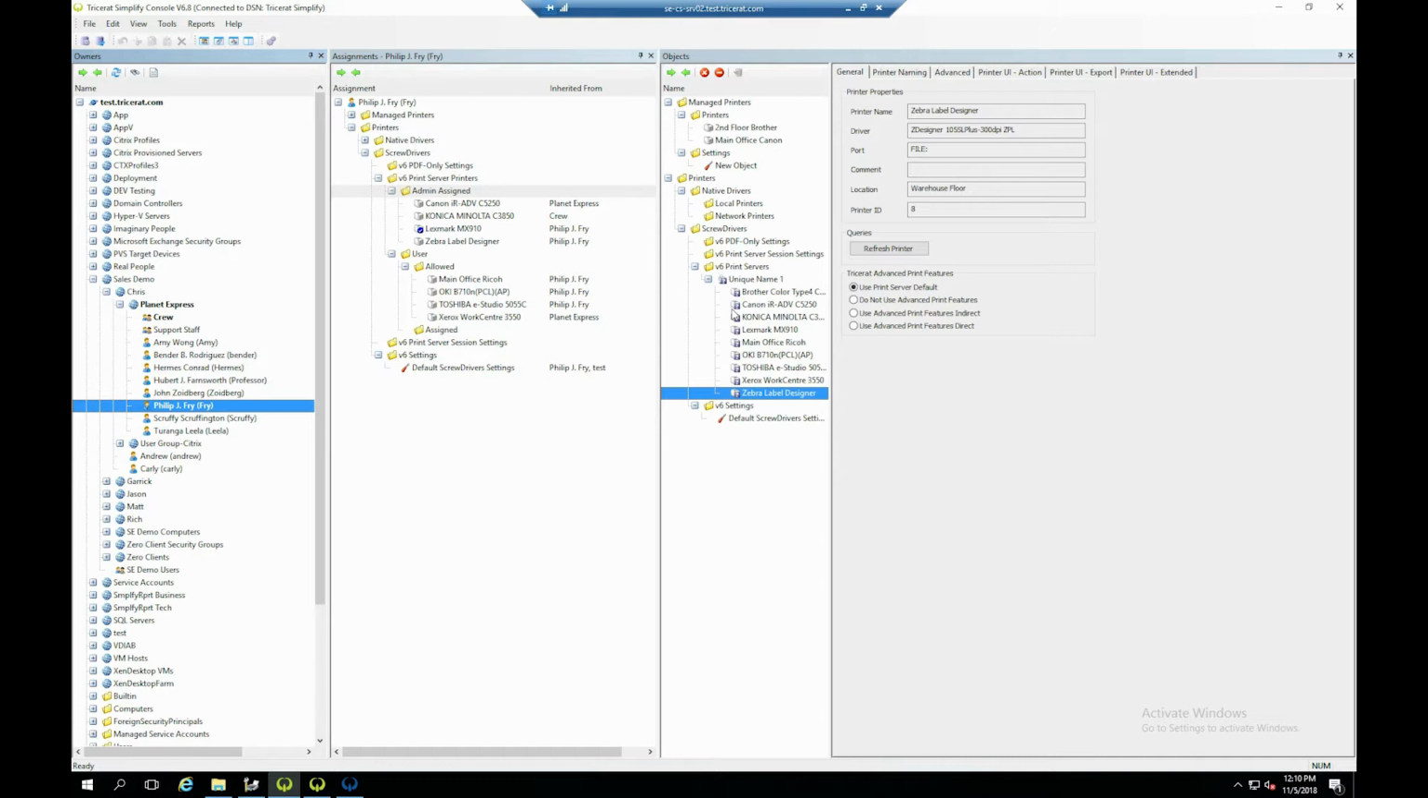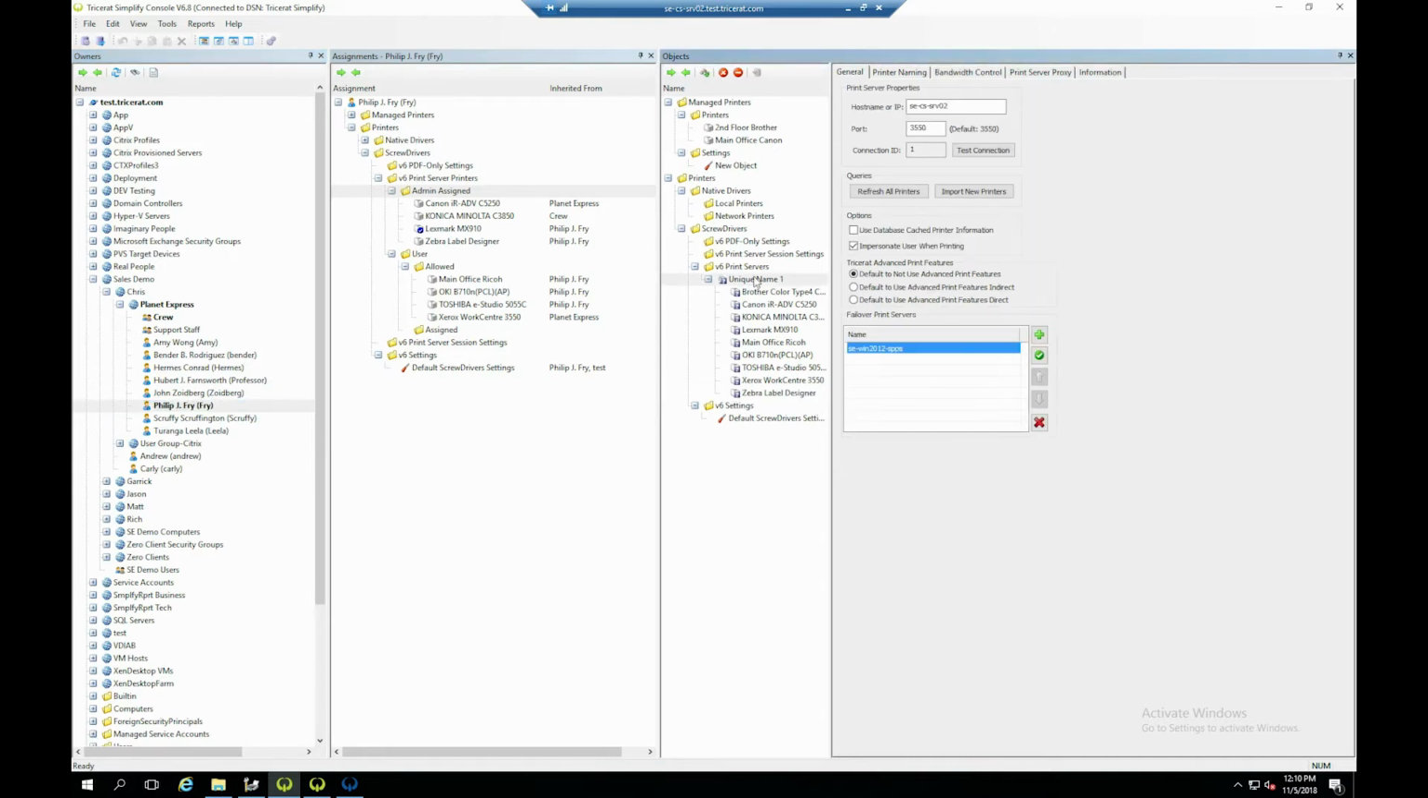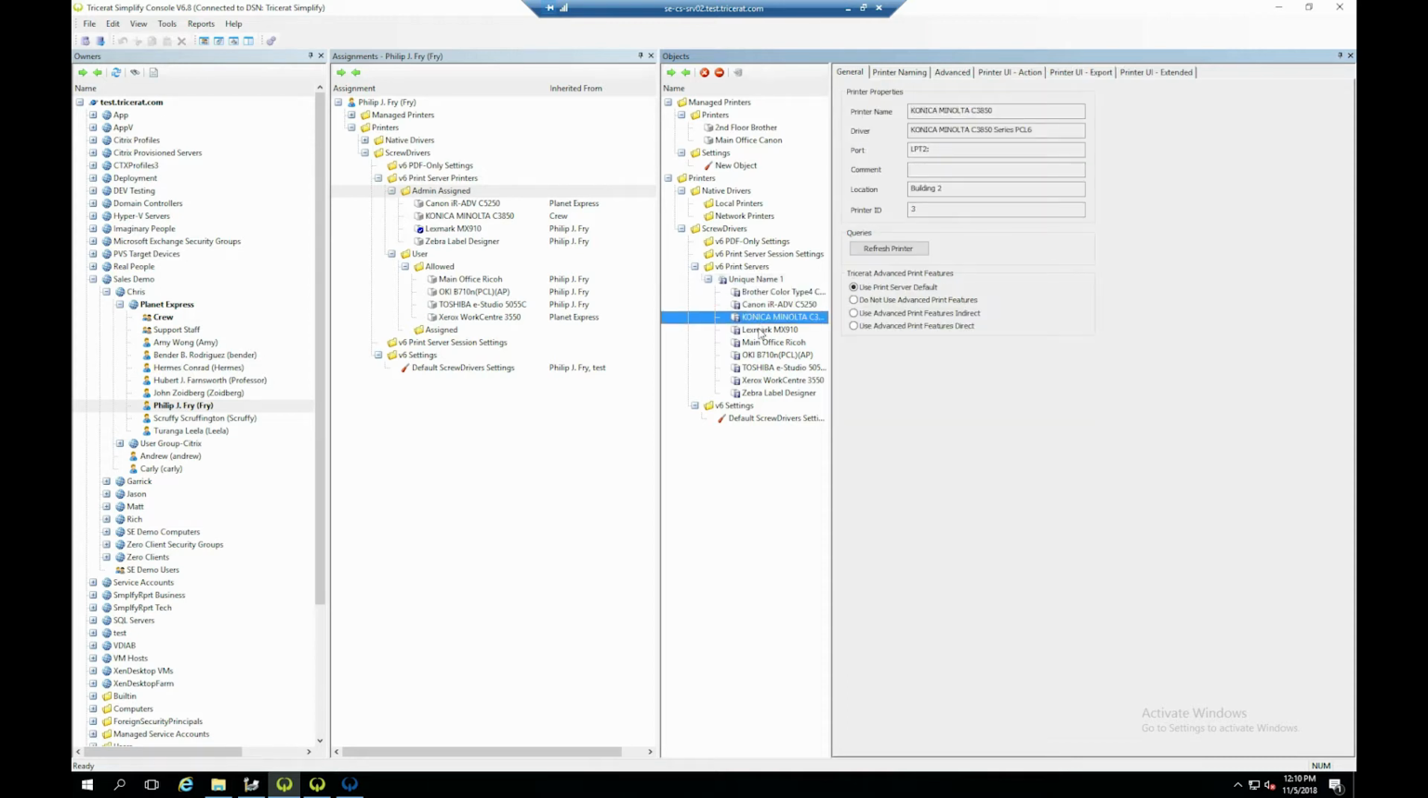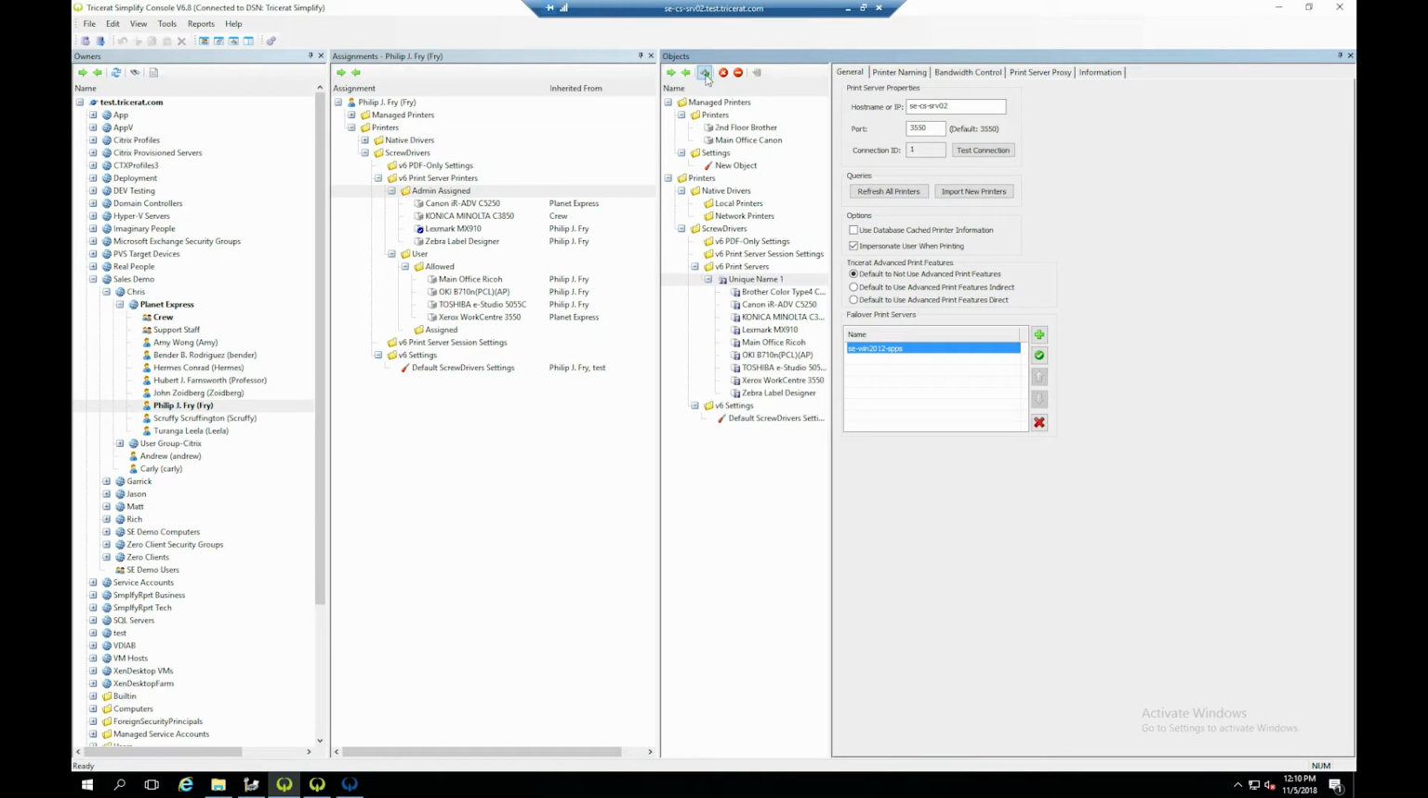The objects pane are your printers and print servers in your environment. Here I already have a print server added, and the printers on that print server read and imported into Simplified Printing. But to add a new print server, very easy. Click New Object, give it a fancy name, and then type in the host name or IP address of that print server, hit refresh all printers. And when you do that, we reach out to that print server automatically and read all the information about those printers on that print server for you. You don't have to do each individual printer on their own.